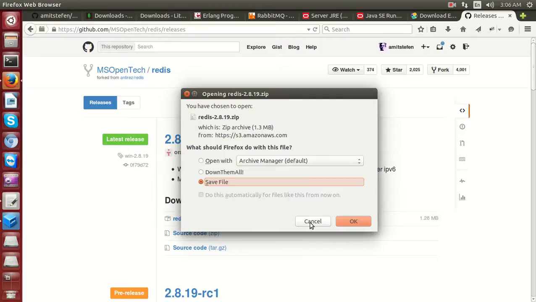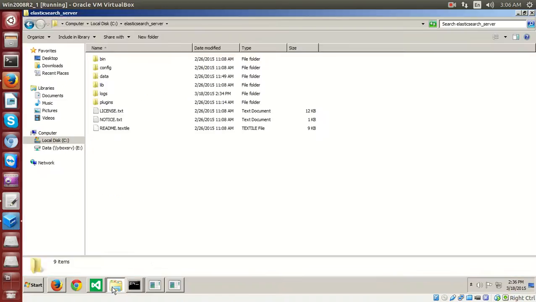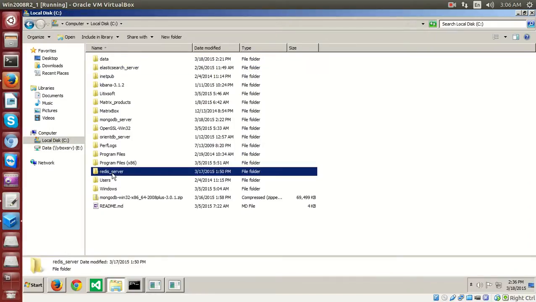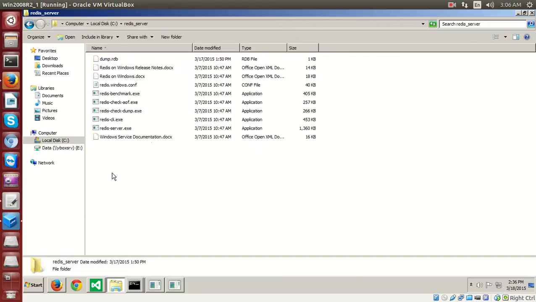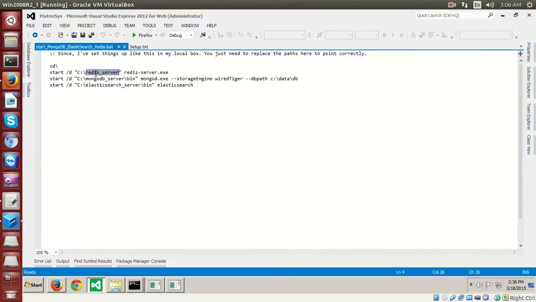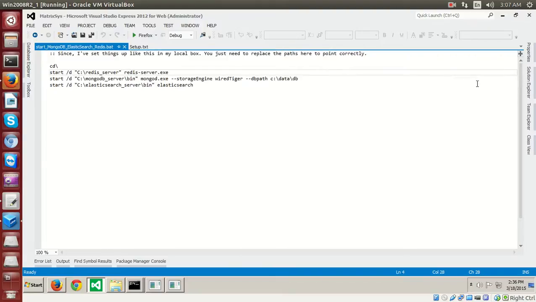For me there is no need to download because I have already set up all these things. So what you do is create a folder for redis_server. Just unzip everything over here, and this exe is what is run from this batch file, redis-server.exe, and Redis has its own port, which is 6379. So this is the very first thing that you have to do before running this application.